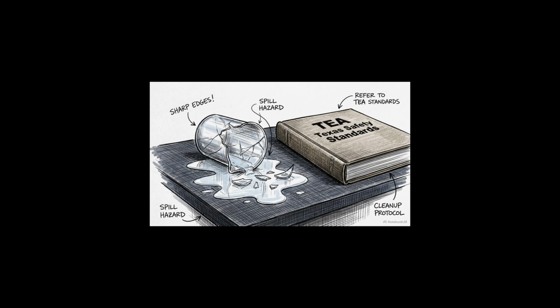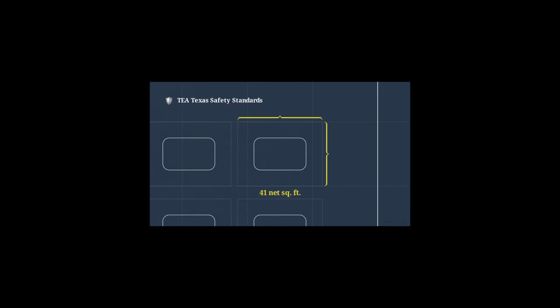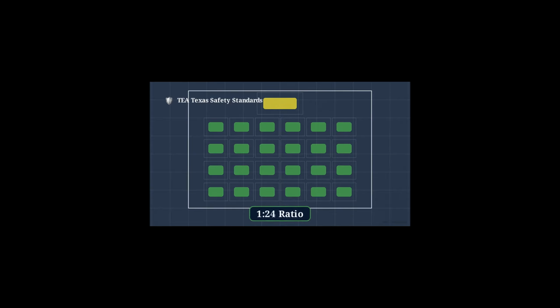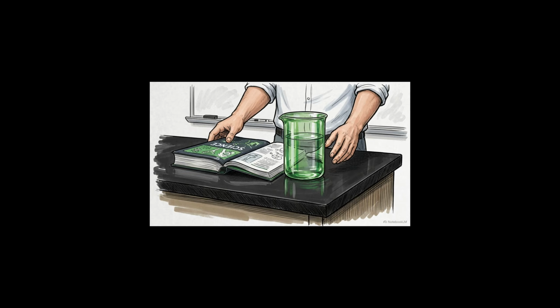If an emergency occurs, this framework determines your liability, meaning you are legally responsible for the safety of everyone in the room. Under TEA Texas safety standards, adequate space is a legal requirement. An elementary science classroom must provide a minimum of 41 net square feet per student. For the overall occupancy limit, you must maintain a strict ratio of 1 teacher to 24 students. Verifying these physical space and capacity requirements is step 1. You must secure this baseline before any scientific instruction can legally begin.